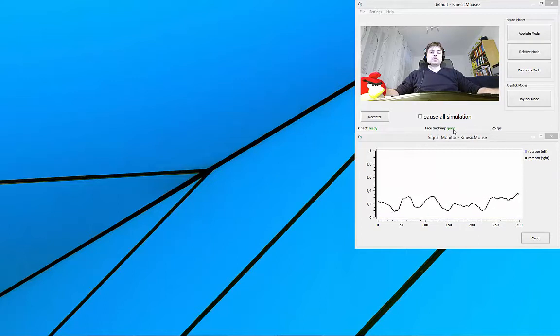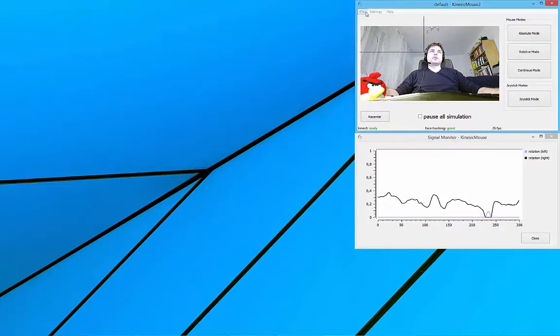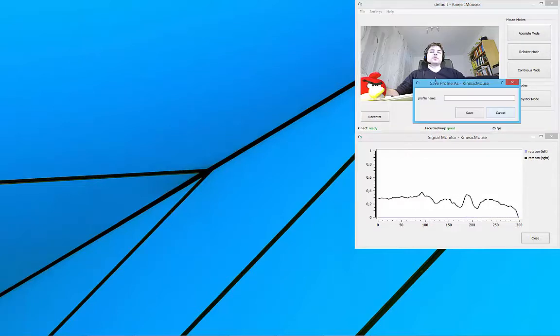So what you want to do first is to create a new profile for each setup you're going to create for a specific application. A profile is a set of settings very specific for one application. Normally you want to have a profile for each game you are going to play using the Kinetic mouse. You can do that by going to the File menu, Save as New Profile, and entering a name. In this case I will enter Asphalt 8 and hit Save.